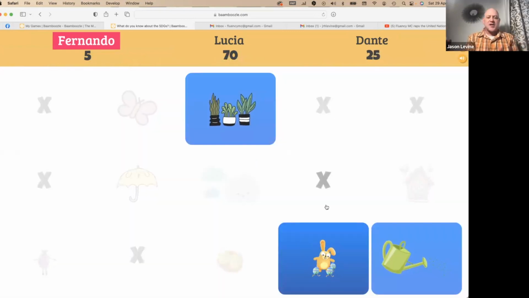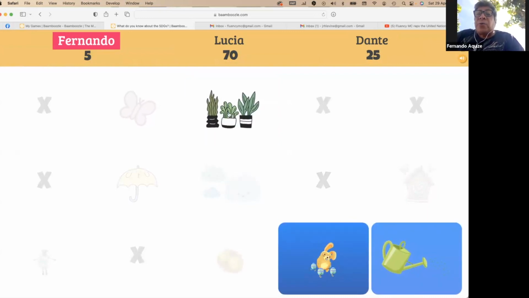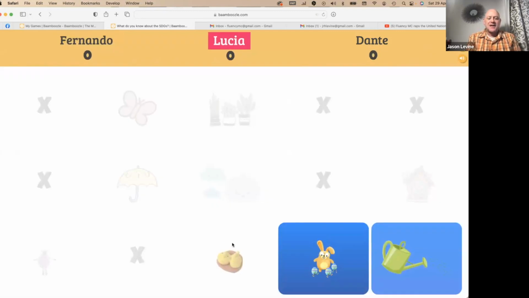Okay, if this is the last one, Fernando. Those 3 flowers or 3 types of grass or the 3 plants or whatever it is. Yeah, the 3 plants. Oh, guys. That is a very crazy power up. Are you ready? Boom.